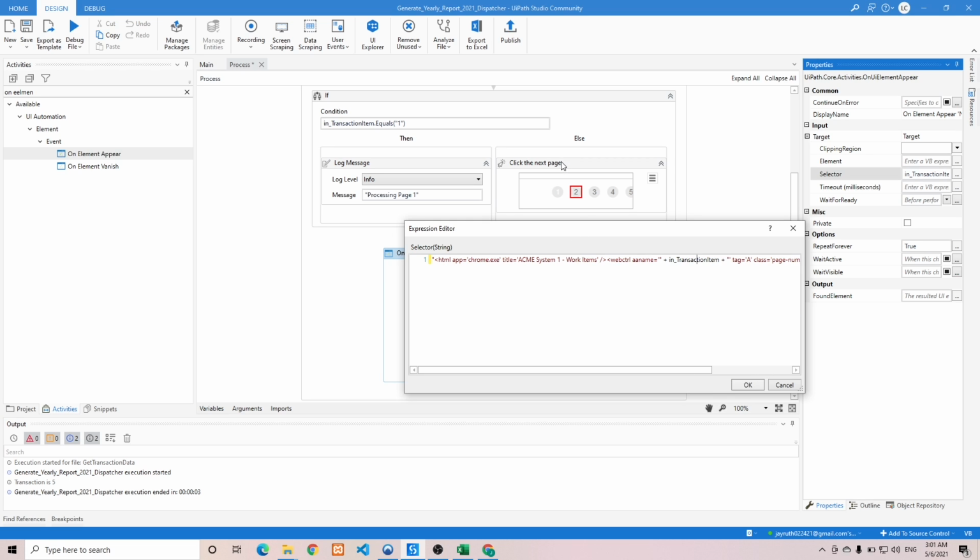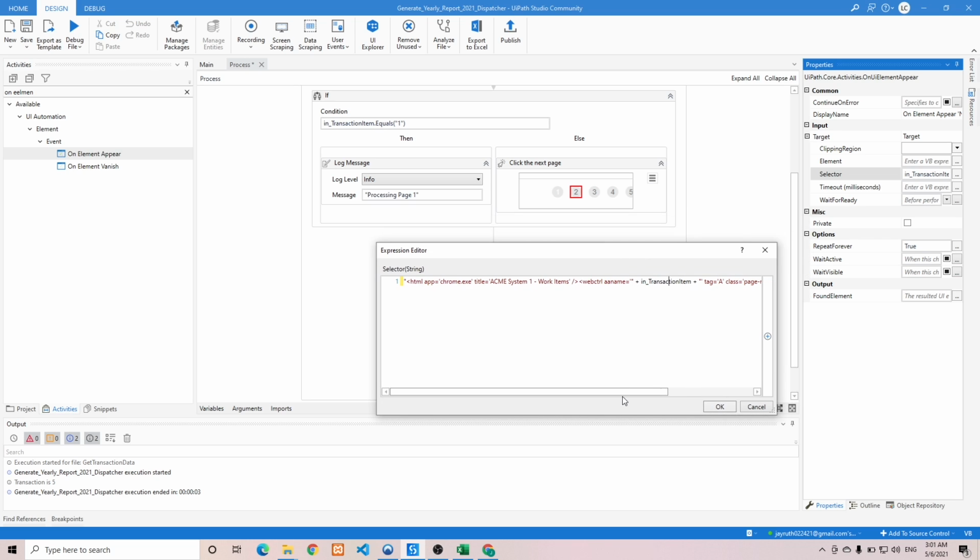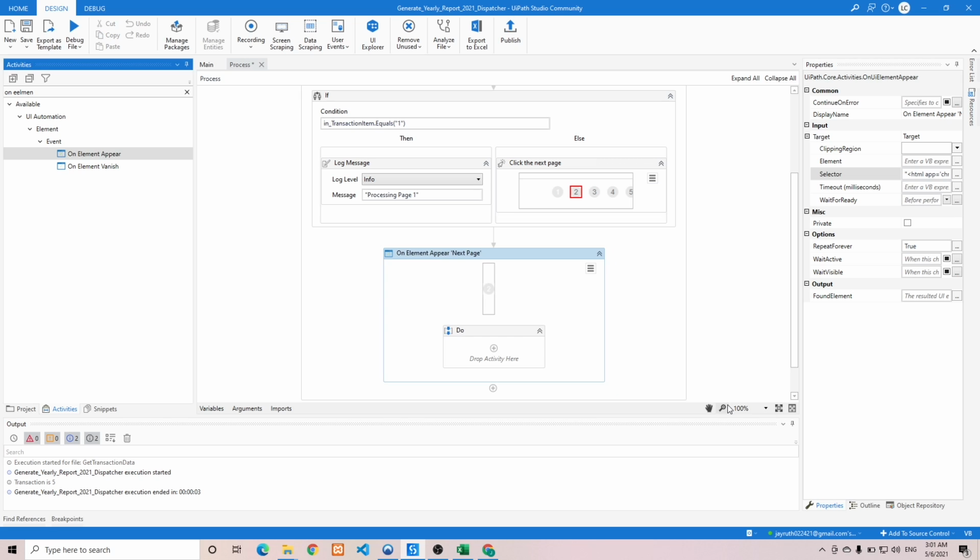It's almost similar to the click activity. The only difference is the class name. So there's a current keyword in here. So make sure that you have the same selector. Now let's hit OK. And we can also add an output variable in here, but we will not be using this. So let's say next page found. I think that's good enough.